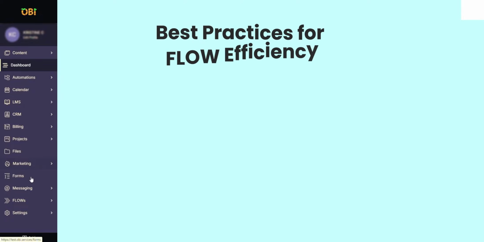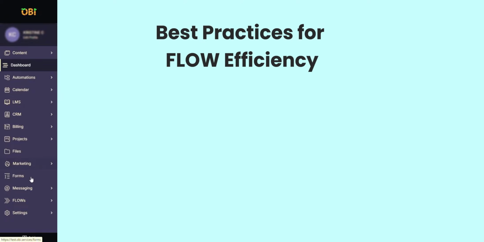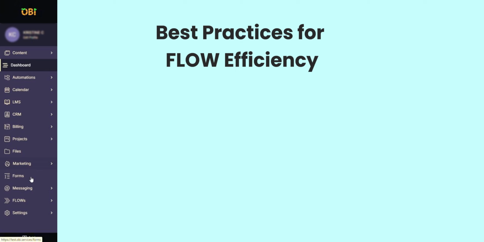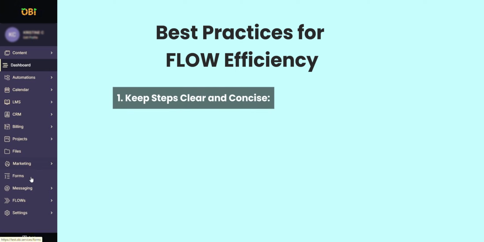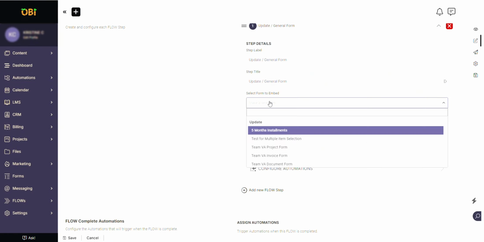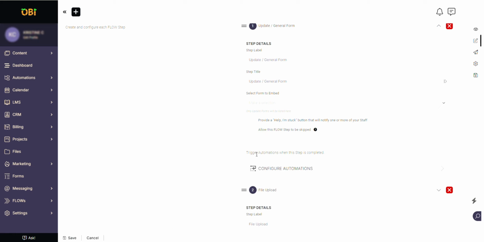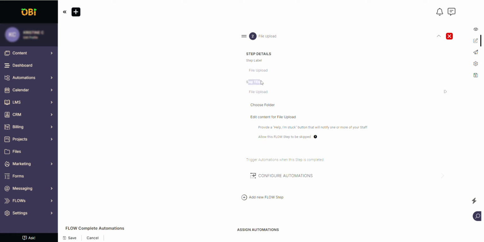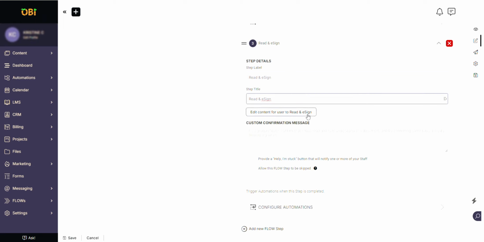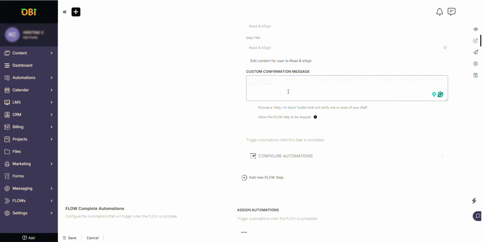Best practices for flow efficiency when creating a flow in SuiteDash. A few best practices can make the process smoother and more intuitive for users, improving both efficiency and user experience. 1. Keep steps clear and concise. Avoid overwhelming users by making each step simple and focused on one action or task. For instance, separate form completion, file uploads, and e-signatures into individual steps. This makes each task clear and manageable, allowing users to stay focused.